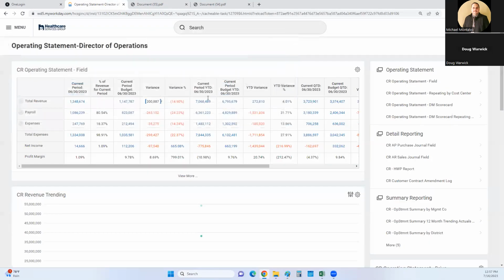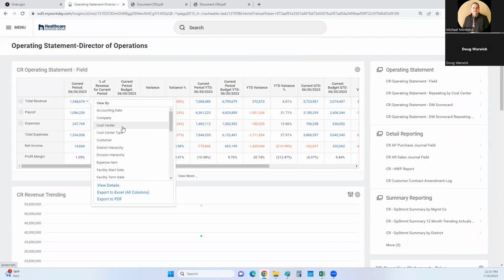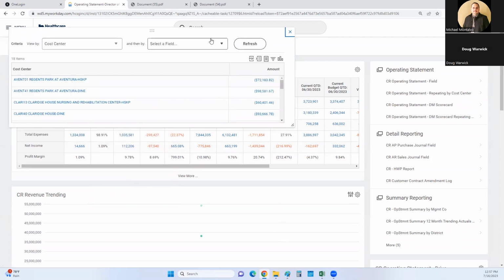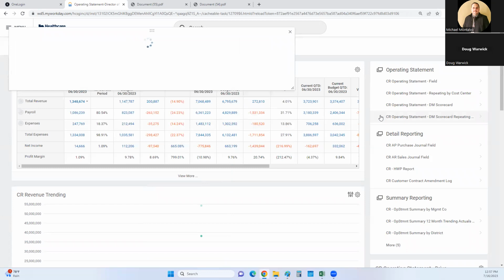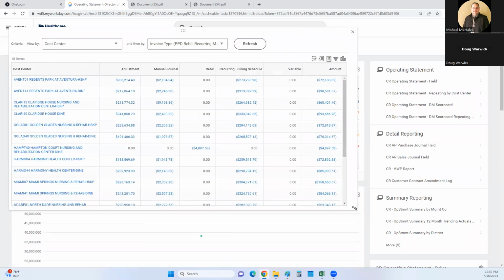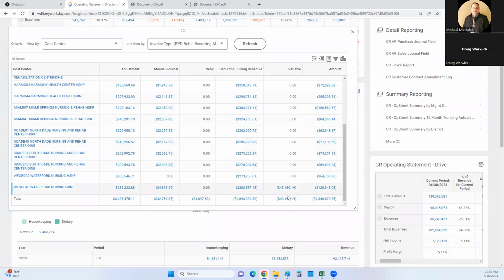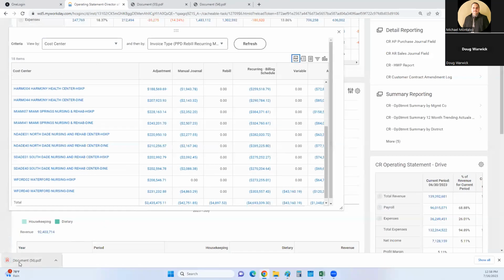But now I want to take that one step further. So there's my overages, but I want to see, Doug, did you have any rebills in there? Don't waste your time going to the hub. Go to your revenue, click on your cost center, and then click on invoice type: PPD, rebill, recurring, manual, and hit refresh. This is going to show you where you had a rebill at Hampton, even though it's not yours. There's your rebill, there's your recurring, there's your variables, there's your adjustments. Again, this right here is beautiful.